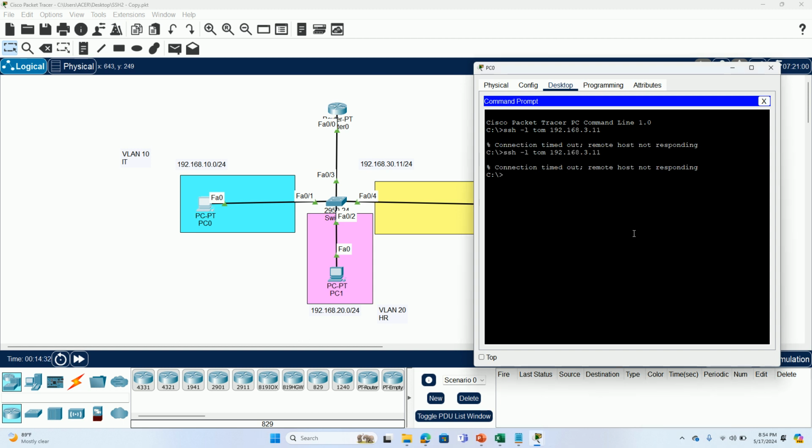I made a mistake in the IP. Actually, it is not 3.11, it is 30.11, right? So it is asking for the password. The password is 123, and then enable to enter privilege mode. It is asking for the password again. The password is Cisco. So that's it.